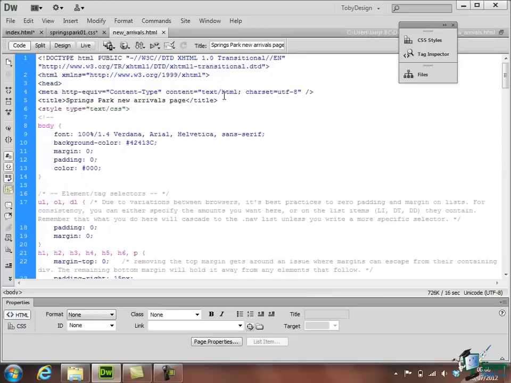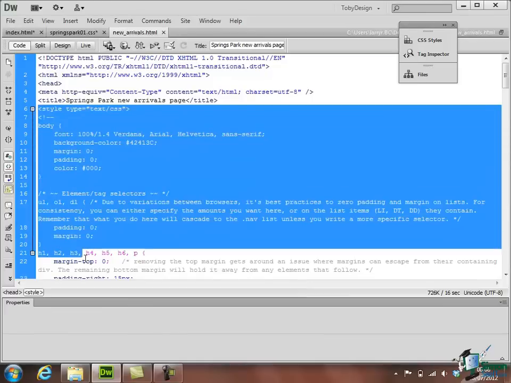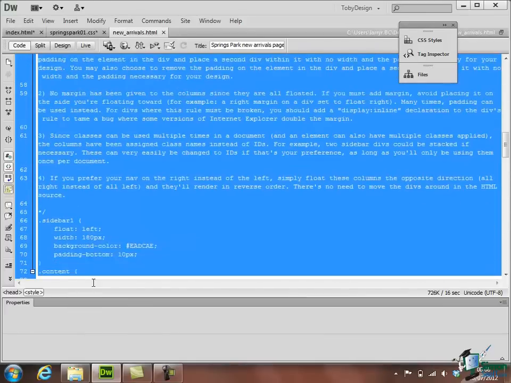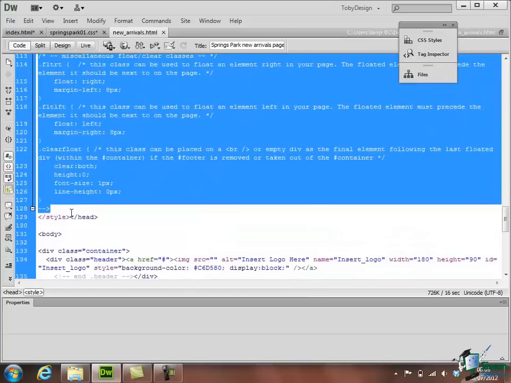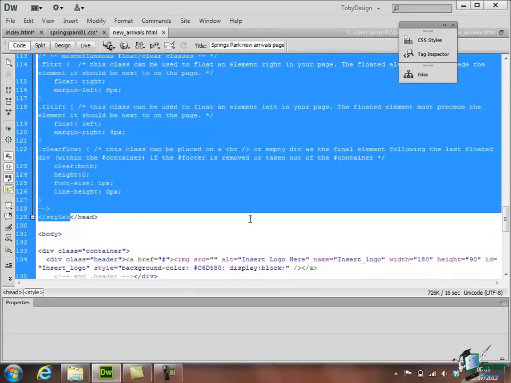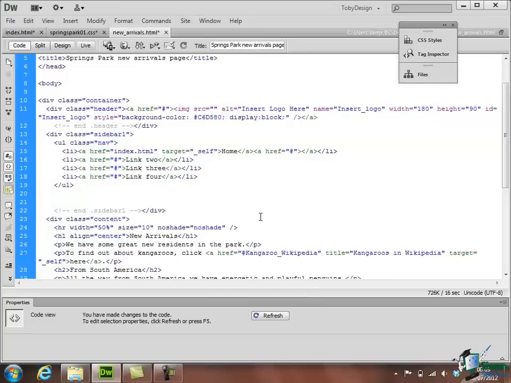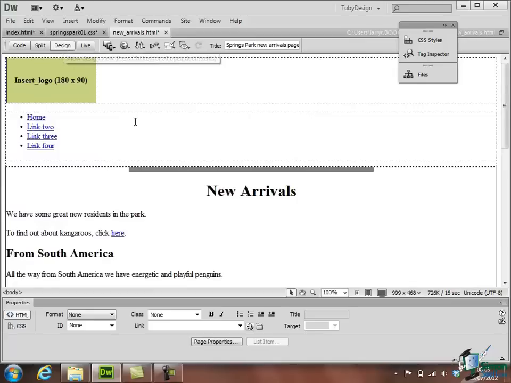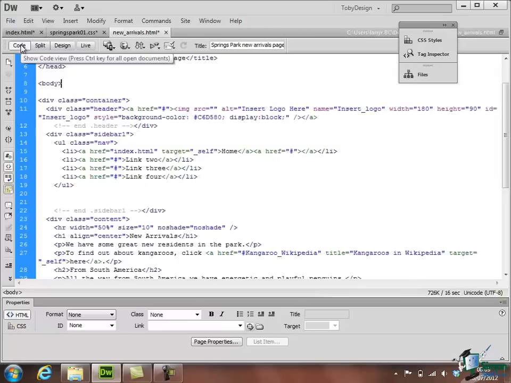Now new arrivals is opening in code view. What I'm going to do is to select all of its style definitions right down to the end of that section. And I'm just going to delete that, which seems a bit drastic, but let's delete all that. Have a quick look at the page, because of course the styles will have gone now. So if I look in design, of course I have a very strange page now because all of the CSS styles have gone. Back into code view.